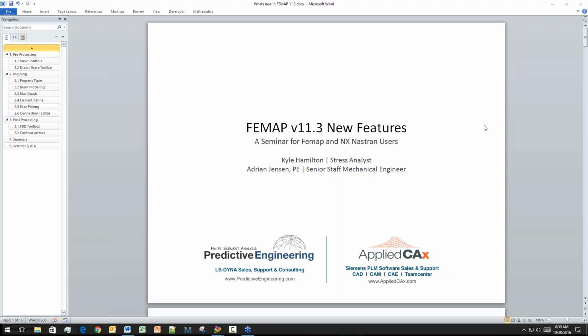And today we're going to be talking about the FEMAP 11.3 new features. There were a few things added that really benefit the user experience here. So we're going to go through them. We'll show how to use them in some situations where they'll really simplify your analysis. And well, we've got some interesting models here to try to keep it interesting.